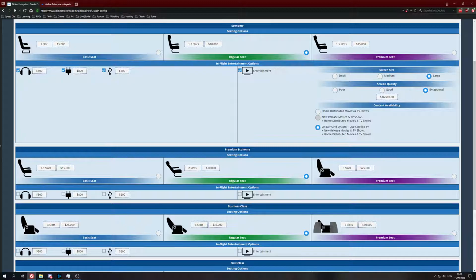Keep in mind this costs you per flight. You're being charged for supplying this. Of course you can also charge passengers for it again. But something to keep in mind. And all of these costs, so the seat cost plus your entertainment cost plus all of these costs are per seat.